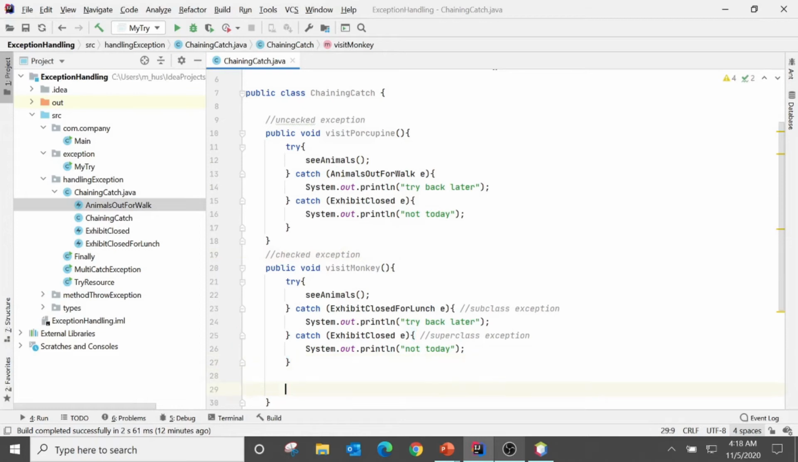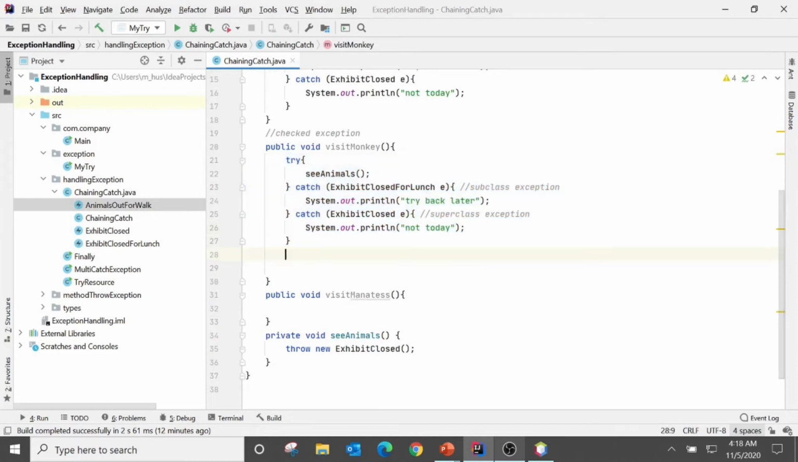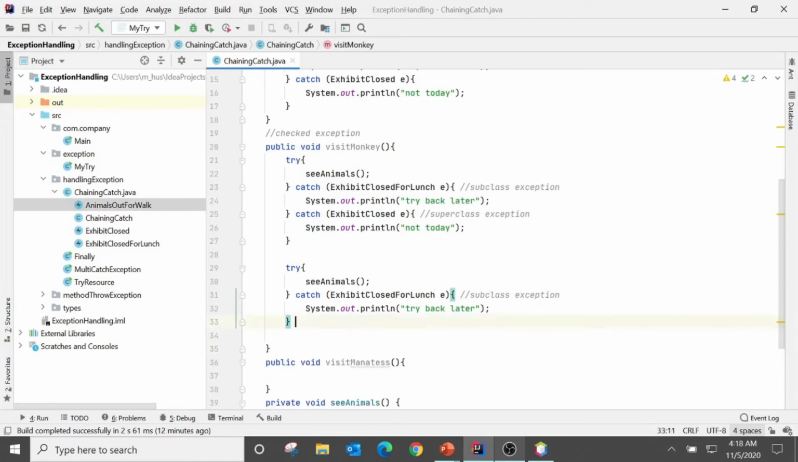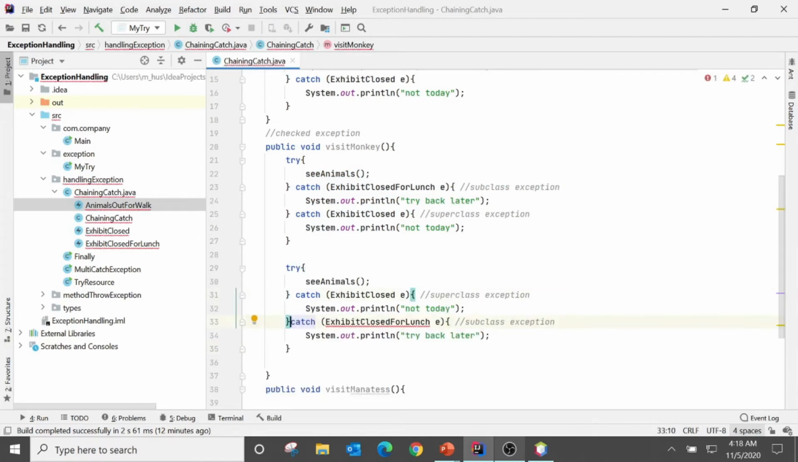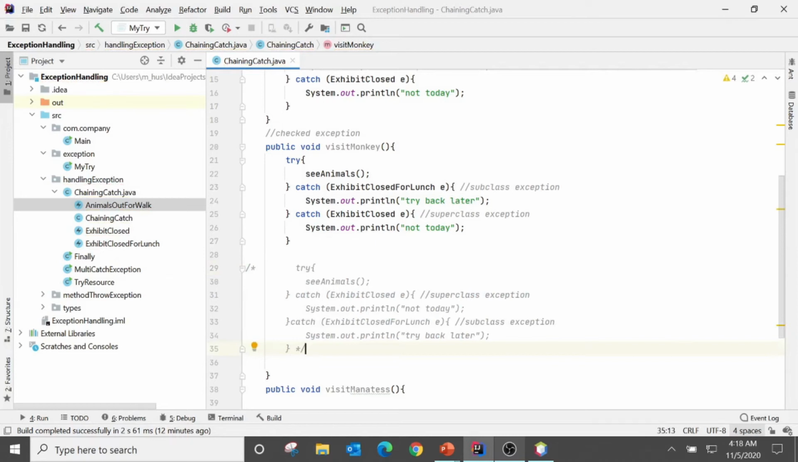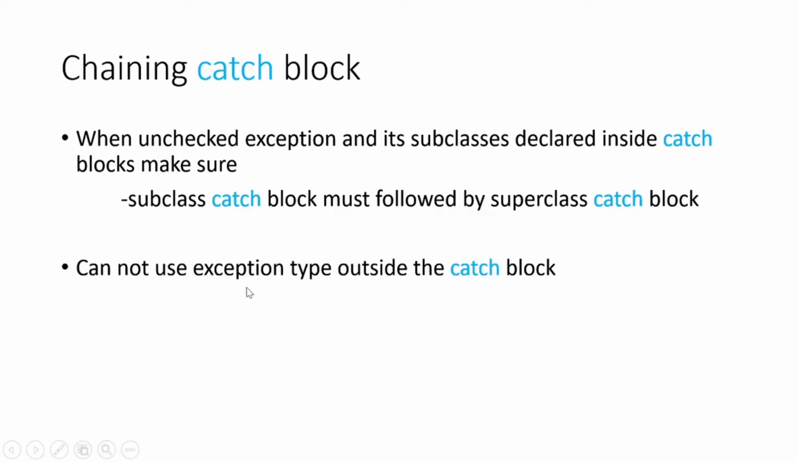What if I do the superclass followed by the subclass? The compiler will give me an error. All right. And next is cannot use exception type outside the catch block.